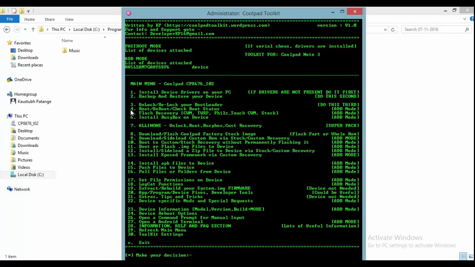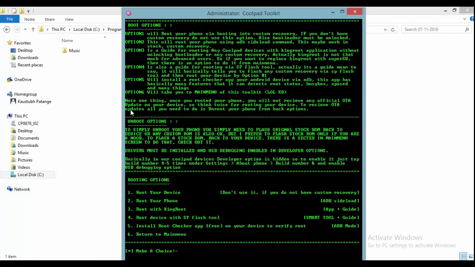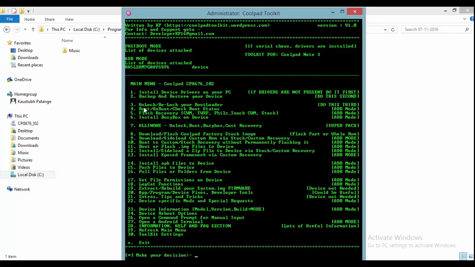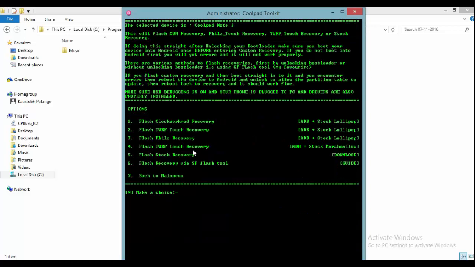From the fourth option itself, you can root your phone and check the root status. All the information has been written over here, like how to root your device, root your phone, Kingo Root, root with SP Flash Tool. It's a guide and many things. Here you can do some of the coolest options from the fifth, flashing recovery. Here you can flash CWM, TWRP files, TWRP for Marshmallow, and stock recovery, which you need to download. And yep, flash with SP Flash Tool and many things.